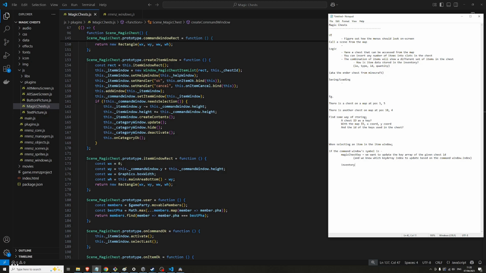If it's inventory, we want to remove the item from the party inventory and add it to the chest inventory. And if it's chest, opposite. Remove from chest inventory, add to party inventory. Okay, that's the logic we're going for. It's fairly straightforward.